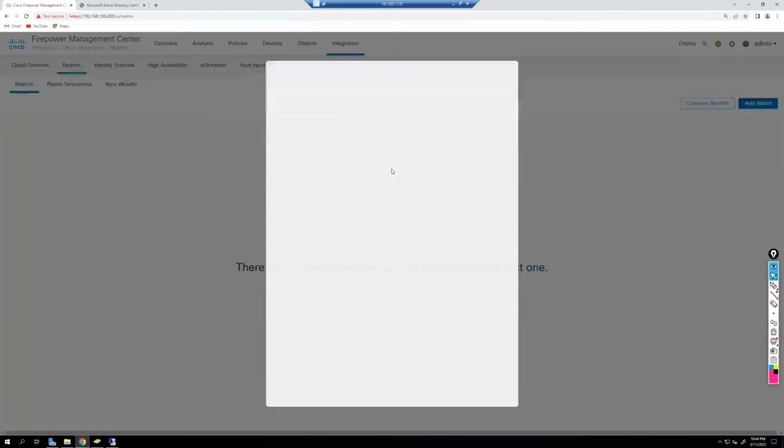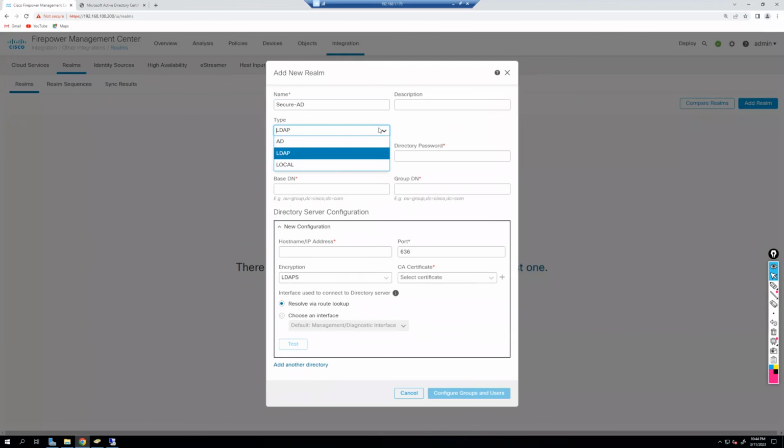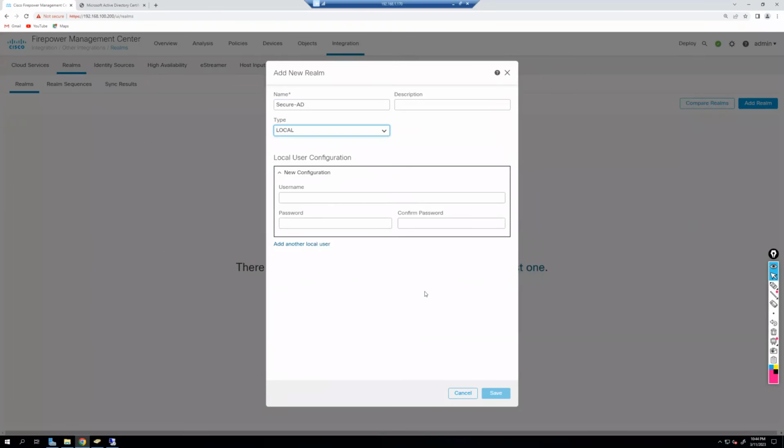And we're going to add a new realm. This is just you giving the details about how the FMC should integrate with Active Directory. We just give it a name, and you can do AD, you can do LDAP, you can also define a local user database. We'll do AD.